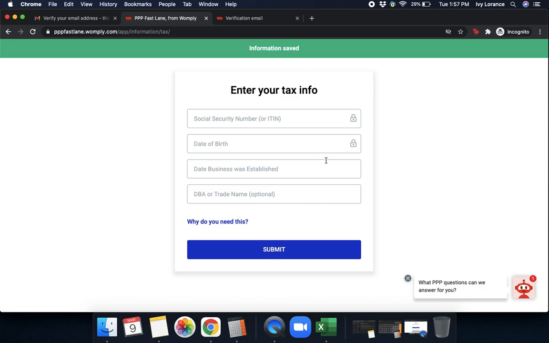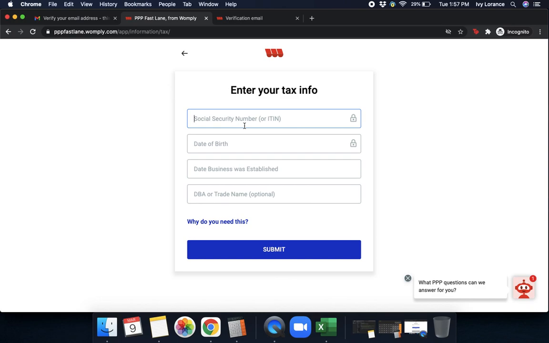That's going to ask you for your tax information. First, you're going to enter in your social. As always, any and all information I put directly into these applications is 100% falsified for the sake of this application. Date of birth, date the business was established, and then a DBA or trade name.